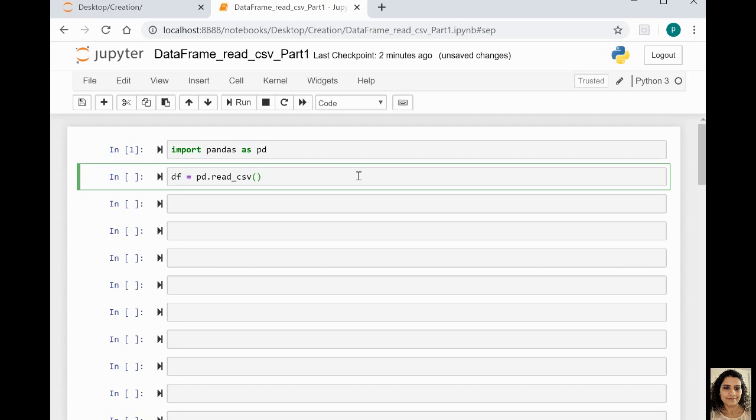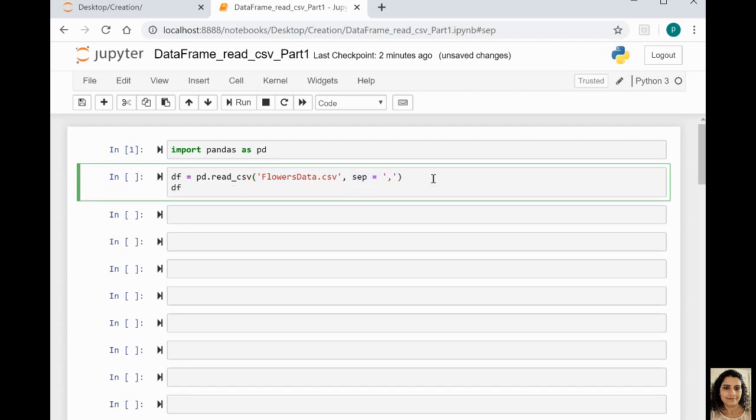Here in this function, the first parameter will be our file path within single or double quotes. As I have shown you, I am using a locally saved file, but this file path could be a URL as well. So I'll type my file path, that is just my file name, flowers data.csv, and the next parameter I'll type is a separator, as I have shown you that all the values in my file are separated by a comma. So I'll just write my separator as comma, and let me just run it.